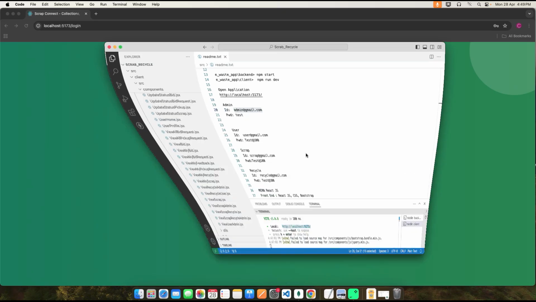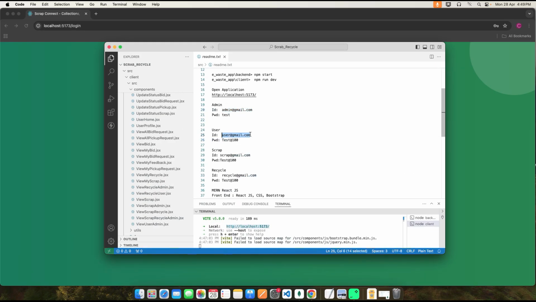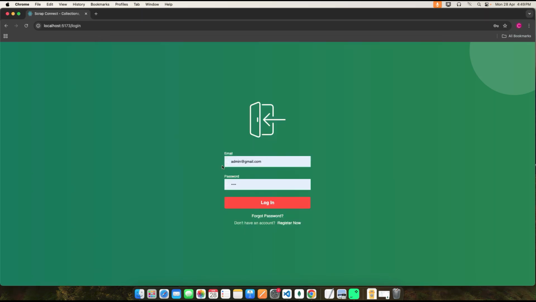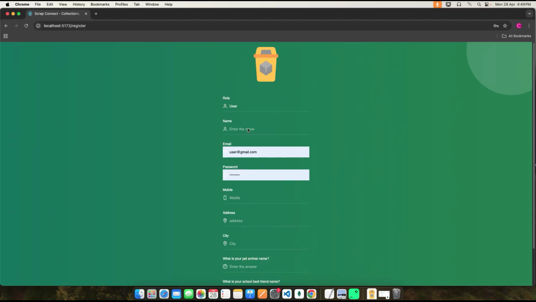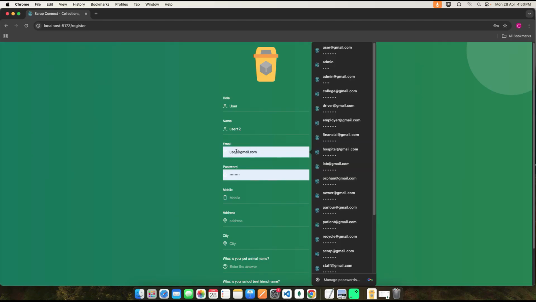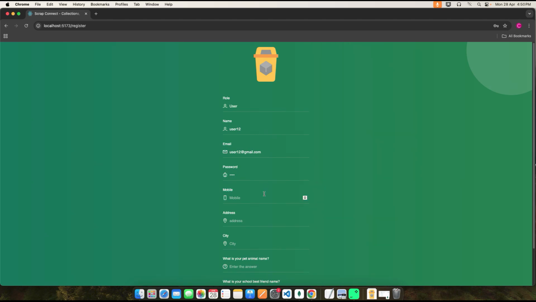Next, move to the user. Before you log in as the user, you have to register. Go to the register now. Here you can enter all the fields for user registration. Select the role and then enter the name. Then enter the email ID, password, mobile number, address.